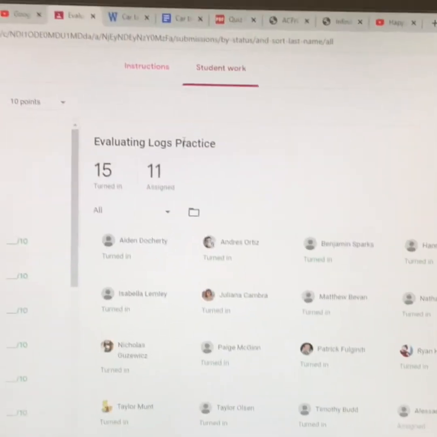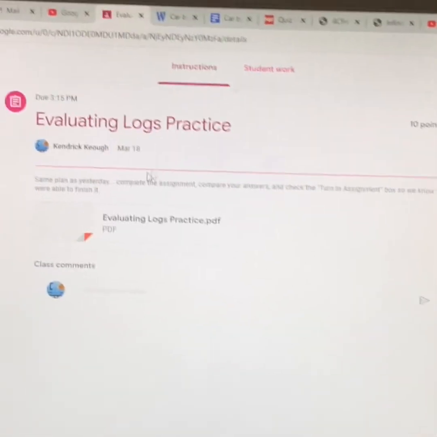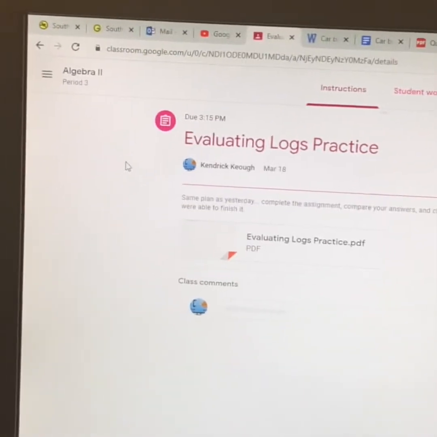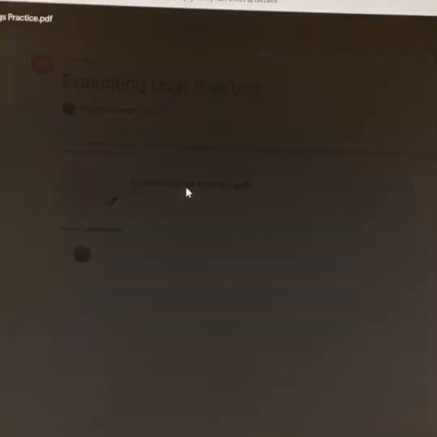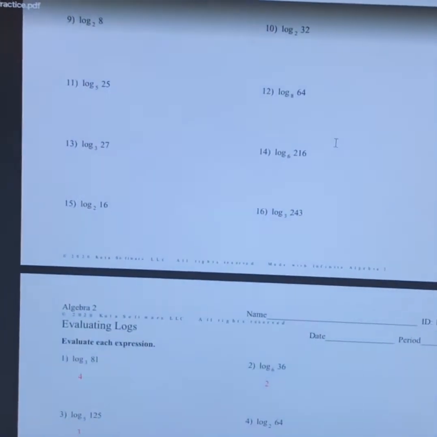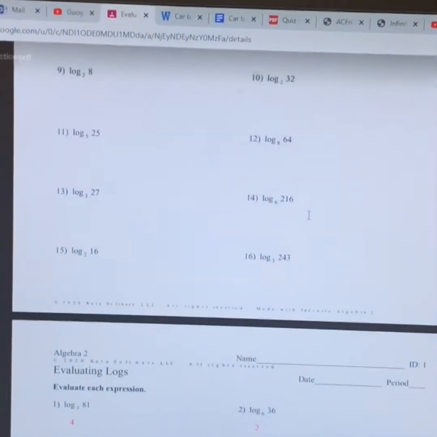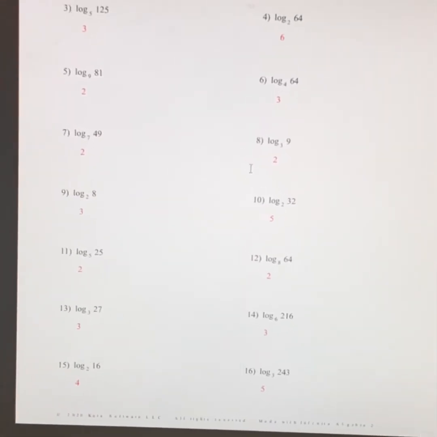On your end, there should be a button when you are done with the assignment. If you're looking at the PDF, here was the one from yesterday, evaluating logs. Problems 1 through 16, you would complete on either a separate piece of paper, or if you can print this out, great. And the answers are included, so you know if you're doing it correctly as you go through it.